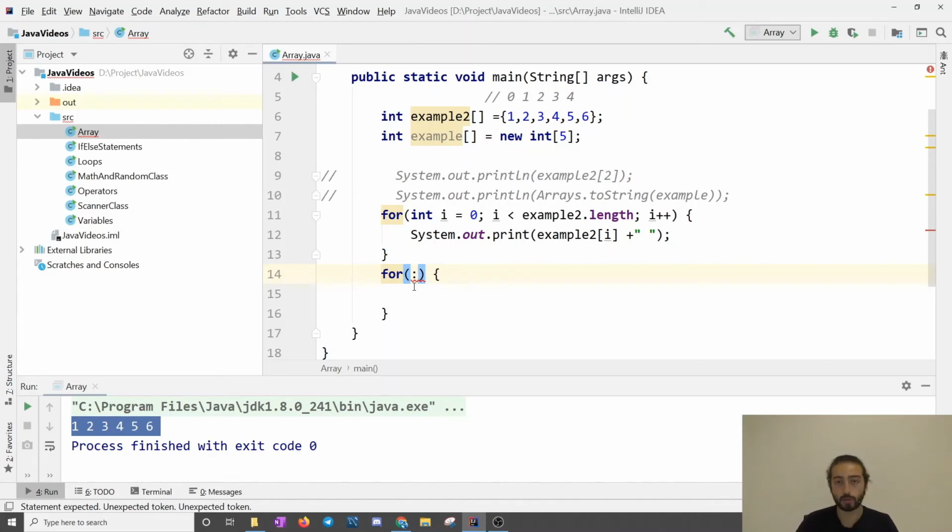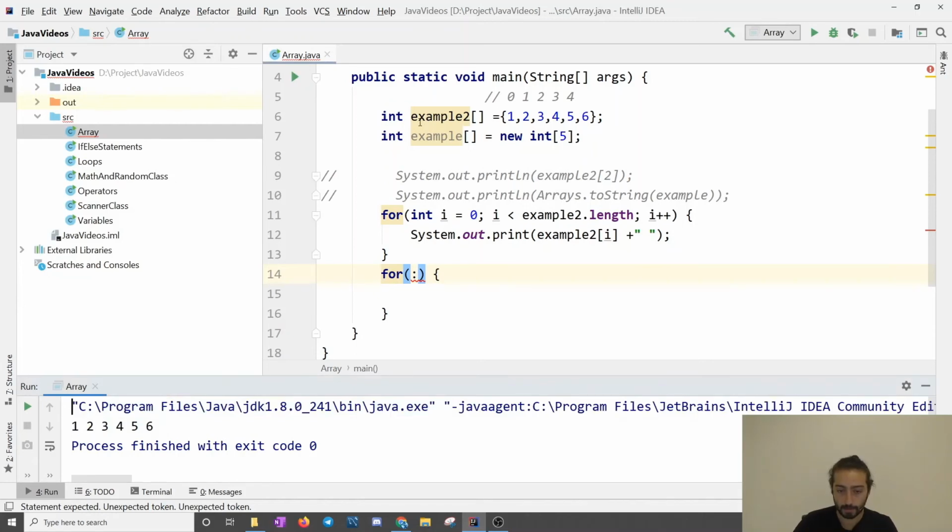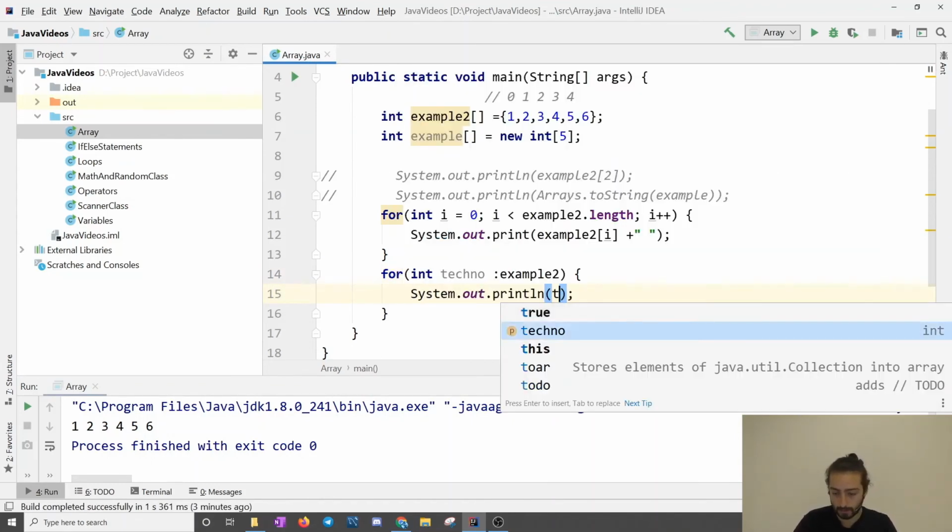So what do we want our array to get it from? We want to get the values from example2, right? So I will say example2. That's it. So what is our array's type? It's an integer, right? So now here I will declare a new integer value. I can say int techno. What this does is it will create a new variable called techno here, and then it will give the first value to techno. And I will say System.out.println techno.